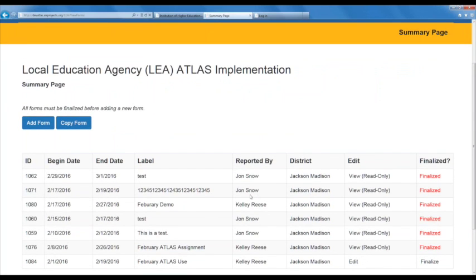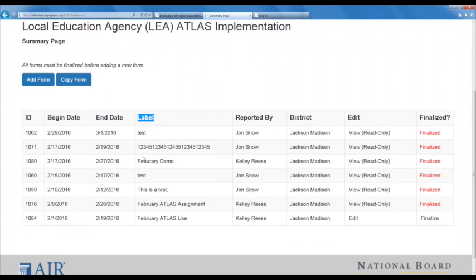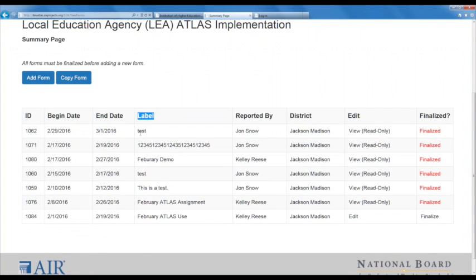Okay, so one new feature is this label column that you can see here. This is for your own use, which you can use to identify your form. Some of these are tests, but as you can see here, this might be used to label your February demo, February Atlas use. Those are things we're expecting the label to be called.